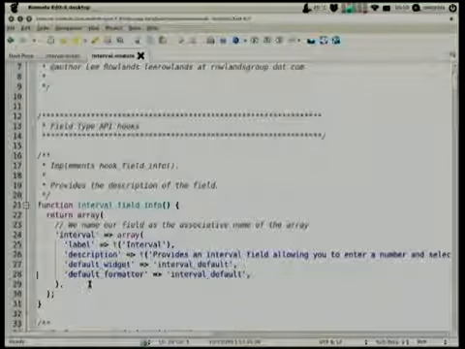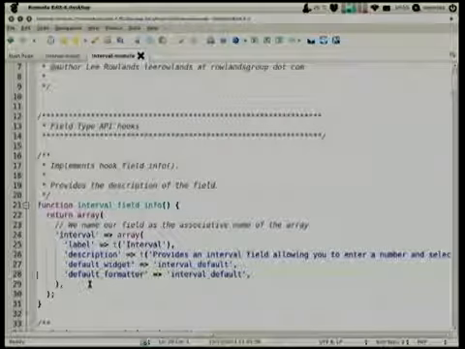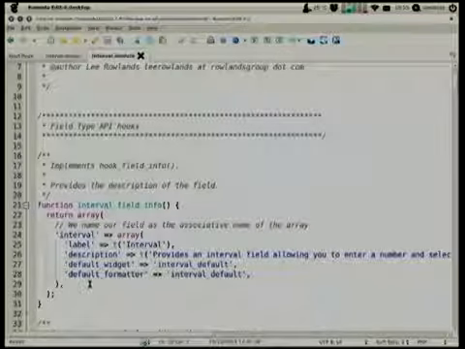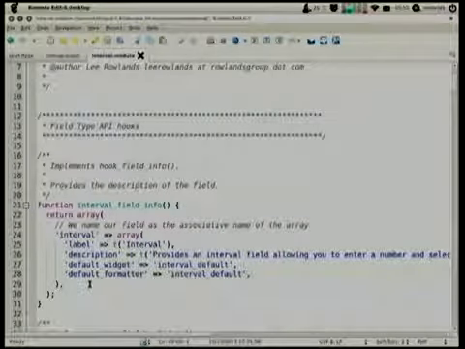So, implementing hook_field_info. We're saying we provide a field type called interval, and we've got a nice description, default widget, and default formatter. Very simple.